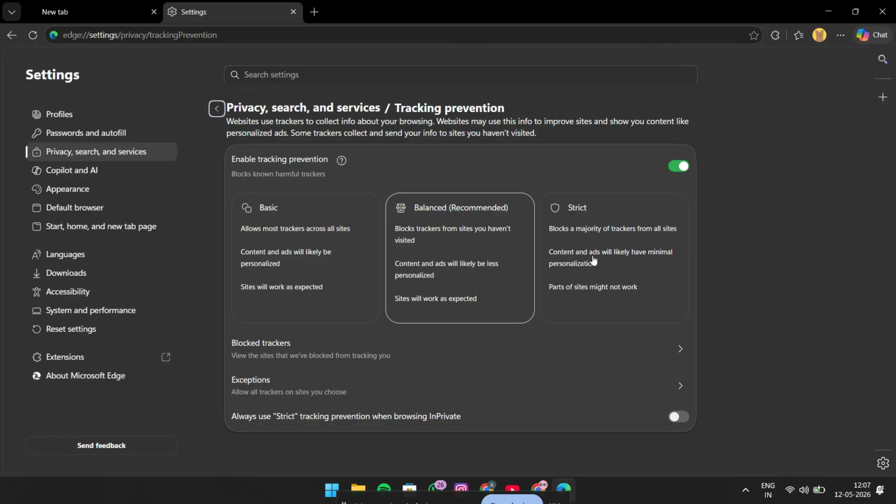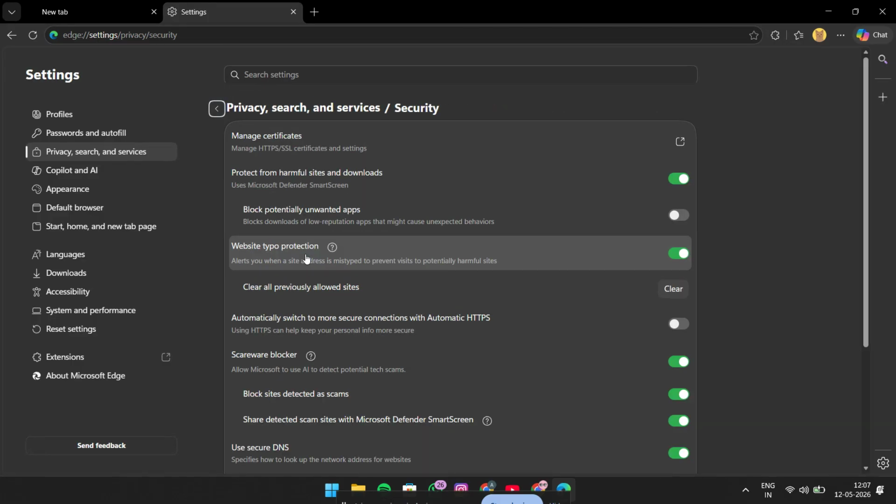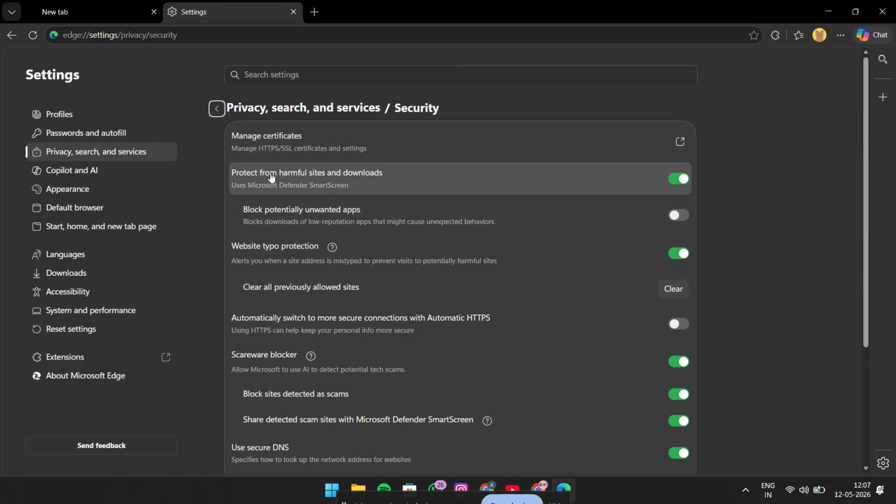Next, scroll through the same Privacy, Search, and Services page until you find the security-related option called Enhance Your Security on the Web. Turn this on if you want Edge to add extra protection while you browse. This feature helps strengthen your security against risky websites and other online threats, giving you an extra layer of defense.